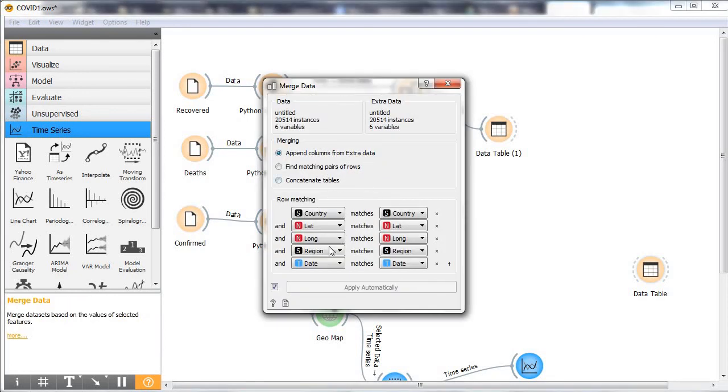The machine asks me, how do you want to merge? And here I have done it before. We will match the rows, provided that it is the same country, the same latitude, longitude, region, and the same day. So row by row, all of this will match, and the machine will make the new columns.